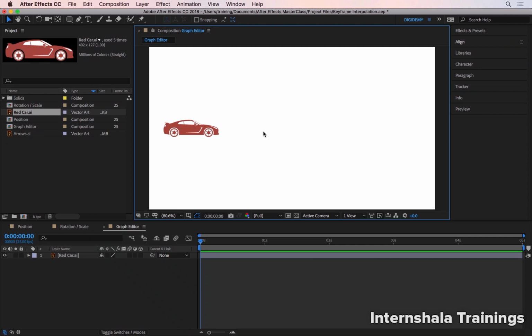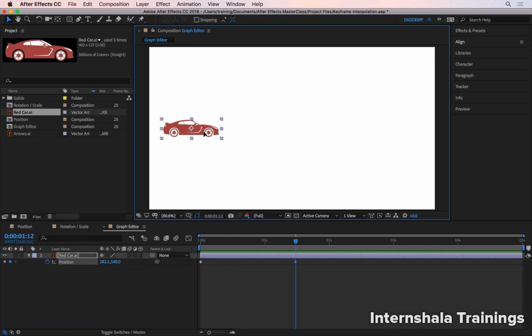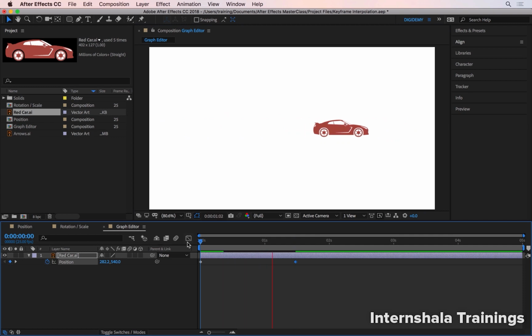Let me just go and simply animate this car to go from left to right. So I'm going to select the car and then press P on the keyboard to reveal position, and then I'll click on the keyframe, and then I'll go forward, let's say by 1.5 seconds, and then I'll just click and drag this to the right, holding down the shift key so it's a straight line. So that's a simple position animation, and you'll see by default the speed of the animation remains constant.